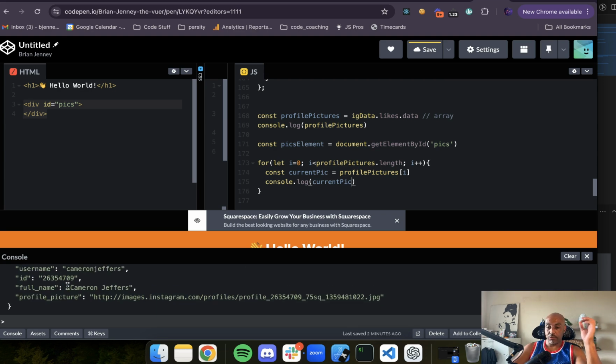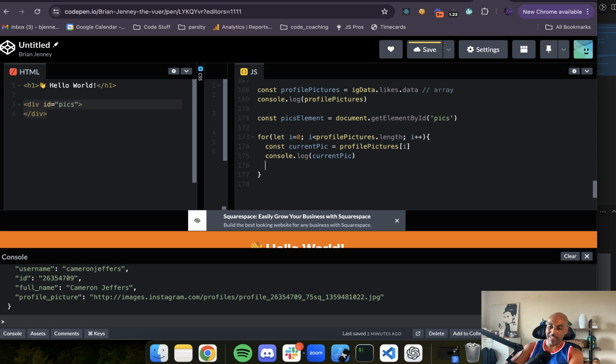So what do we have here? We have username Cameron. We have their profile picture. Let's use that profile picture and do something cool with that. Let's make an image element and then append it to the screen. Add it, so people can see. Boom. Now we're making something cool, right? Now we're actually making something cool.